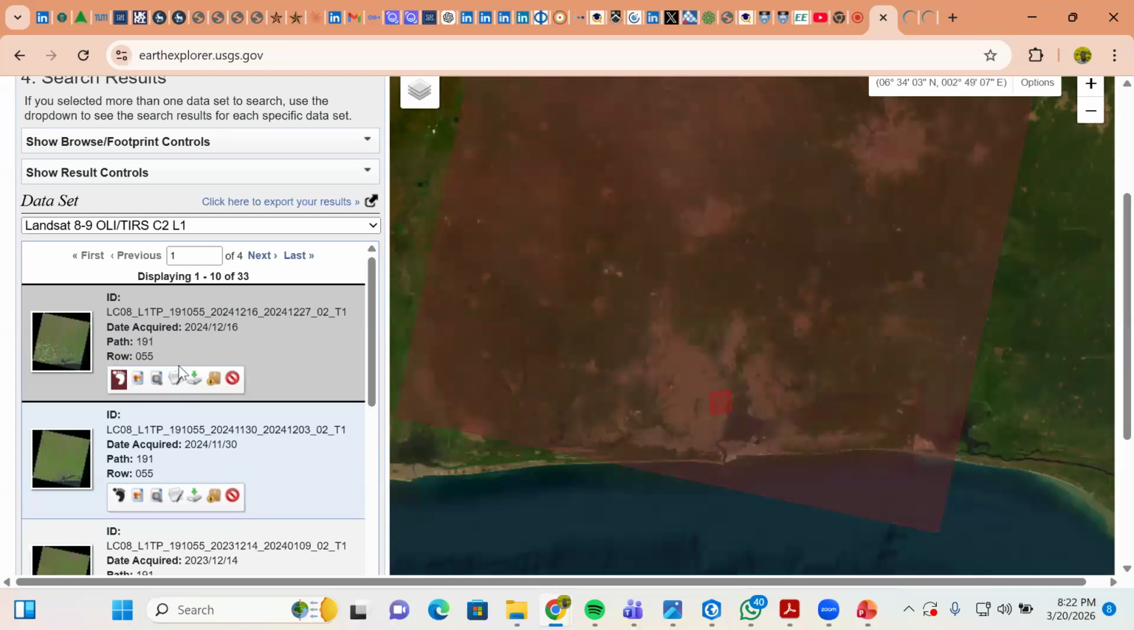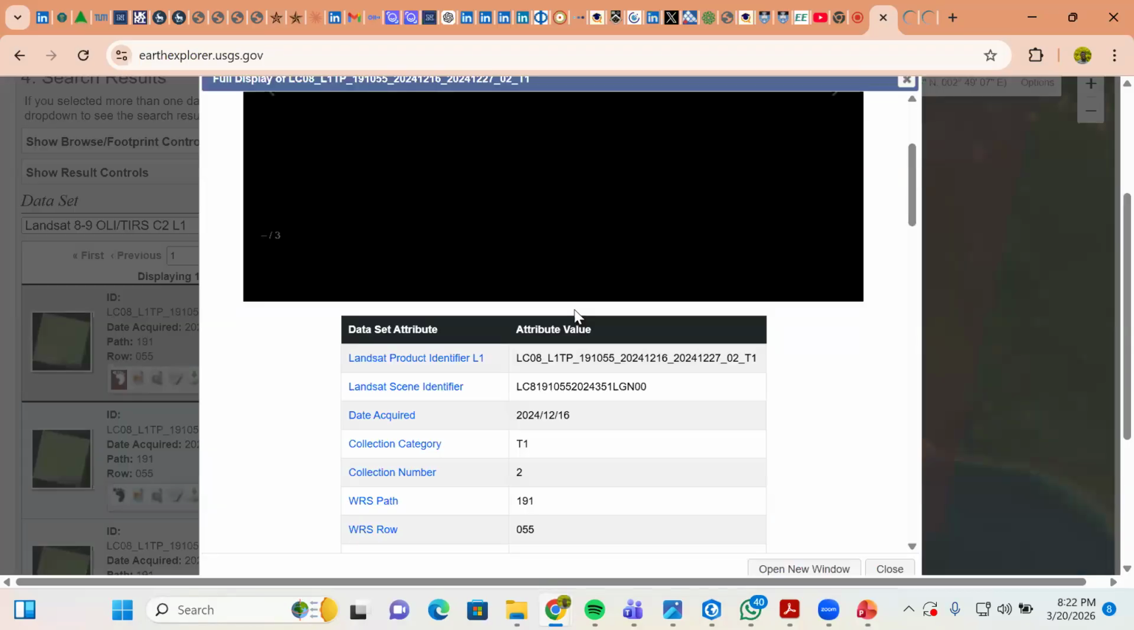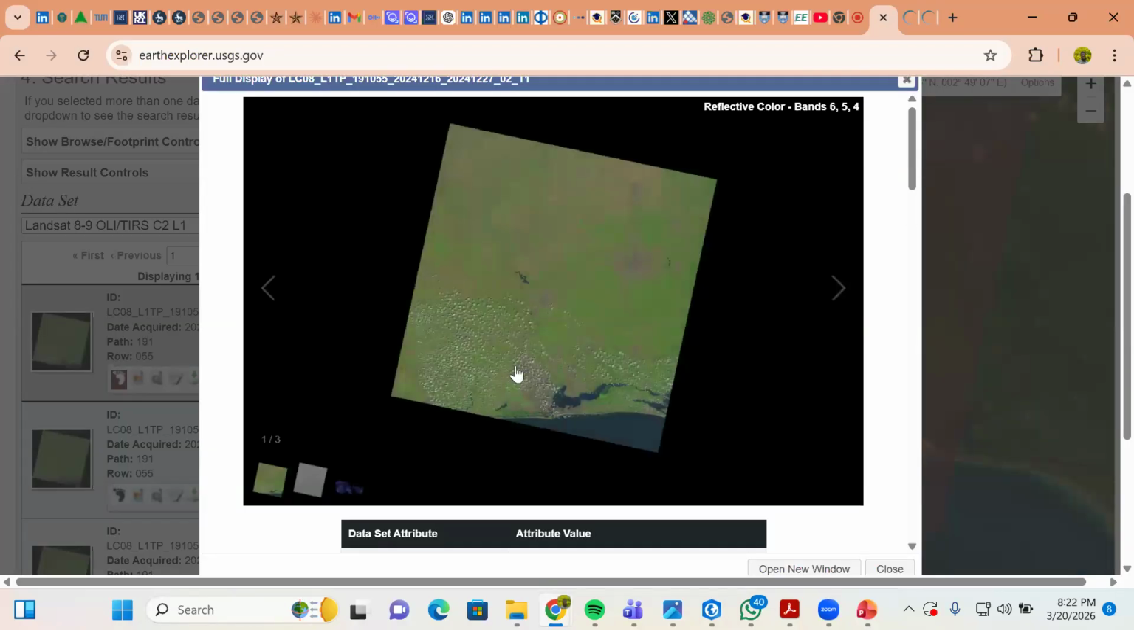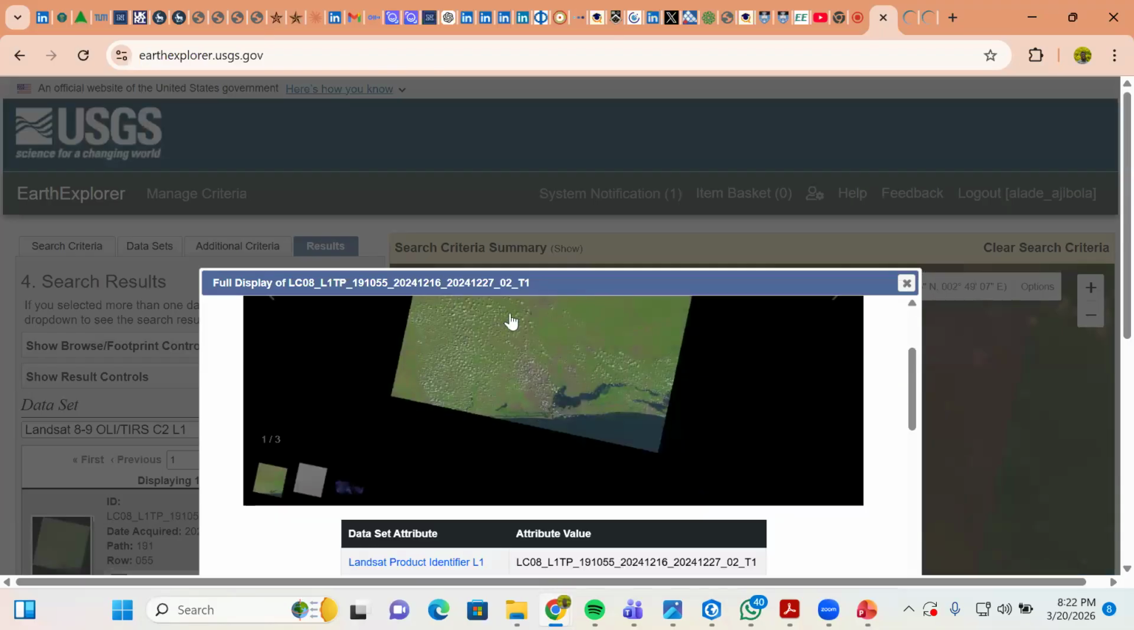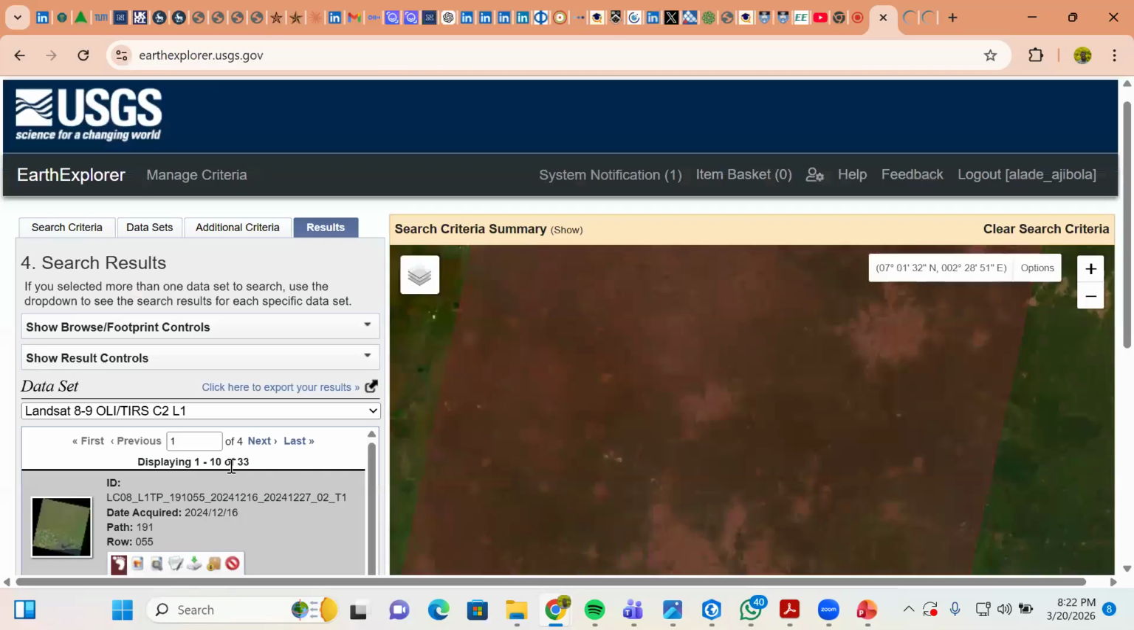After you've checked the footprint, you come to metadata, show metadata and browse. This way you check the cloud cover. It's going to display the data here. Looking at this data, we see that some areas are covered with cloud, so I might not be able to use this one. The cloud cover is 4.96. I should still be able to go for one that is lesser than that.